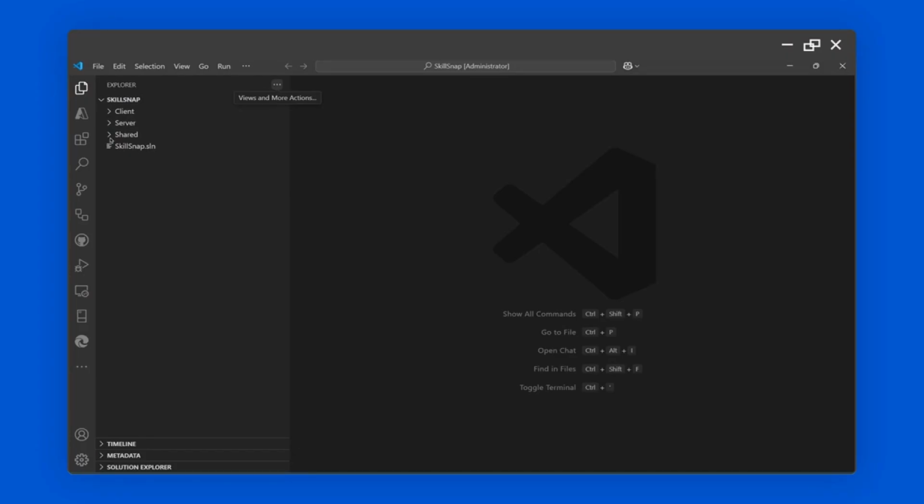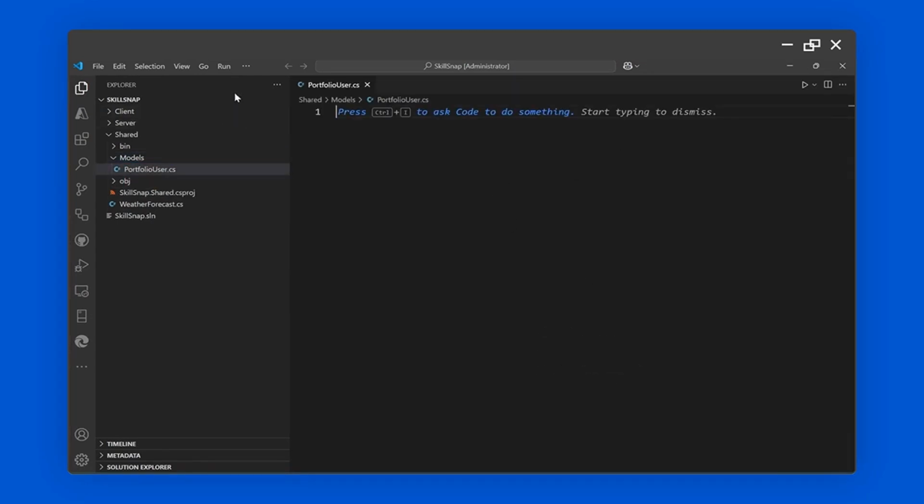So the first thing I'm going to do is move to the shared project. I've got client, server, and shared. And I'm going to move to the shared project first and create a new folder called models. And then in that folder, I'm going to create a new file called PortfolioUser. And this is going to be a C# class. And then I'm going to create one called Project. And then I'm going to create a final one called Skill. So we've got three classes set up here that we're going to use throughout the project.